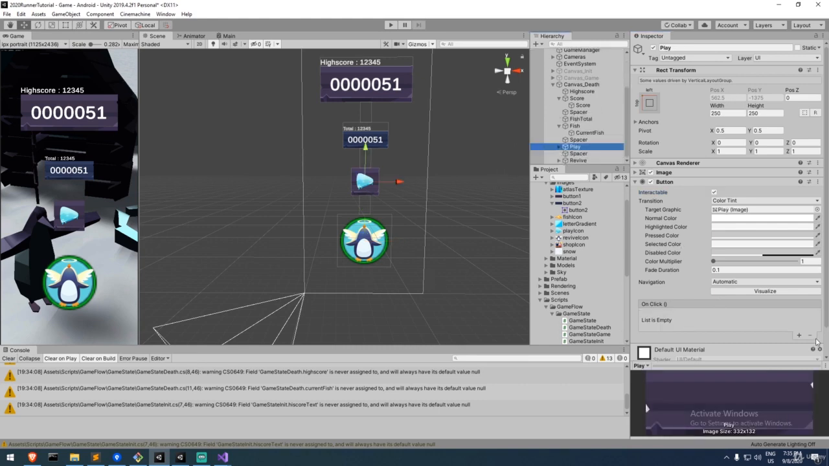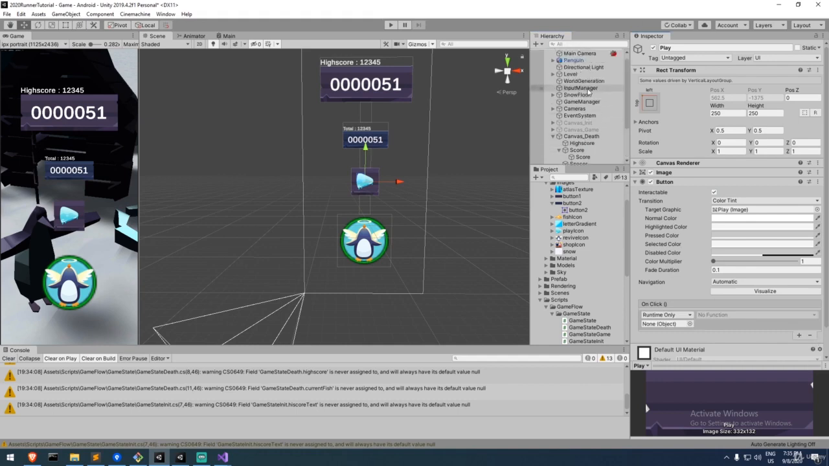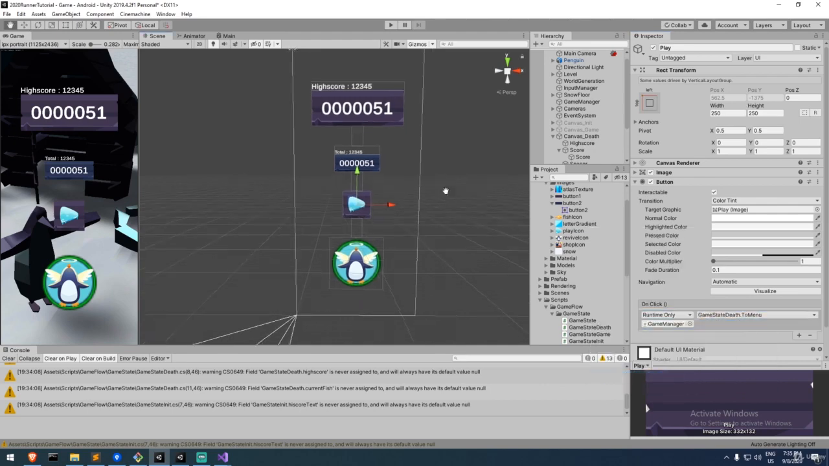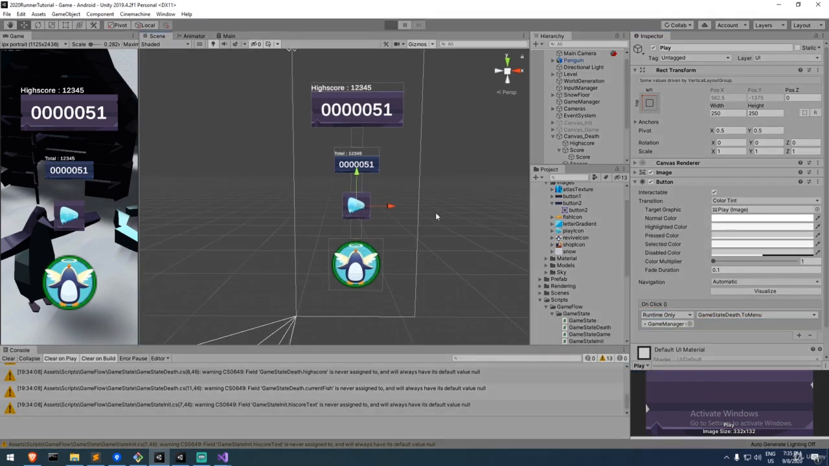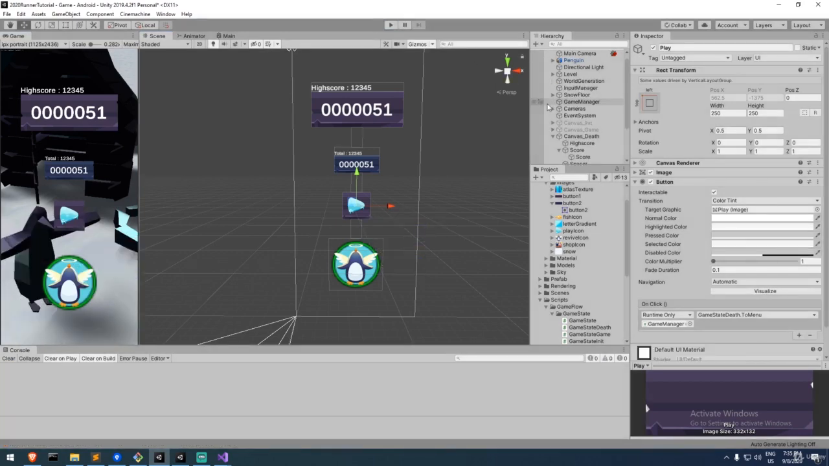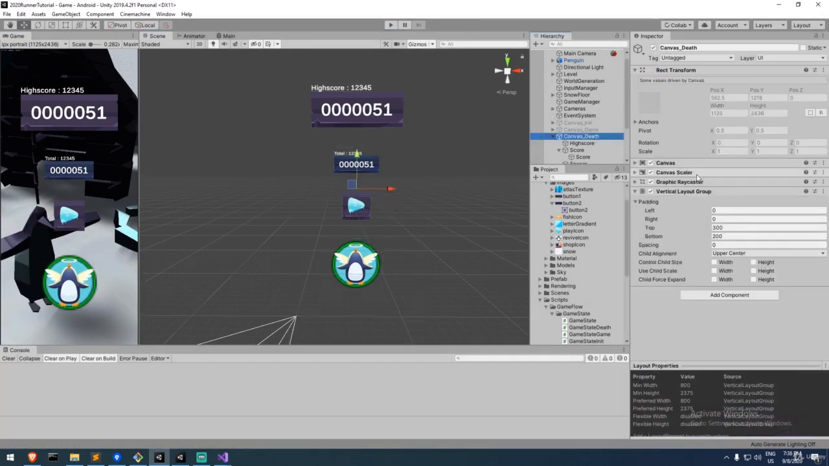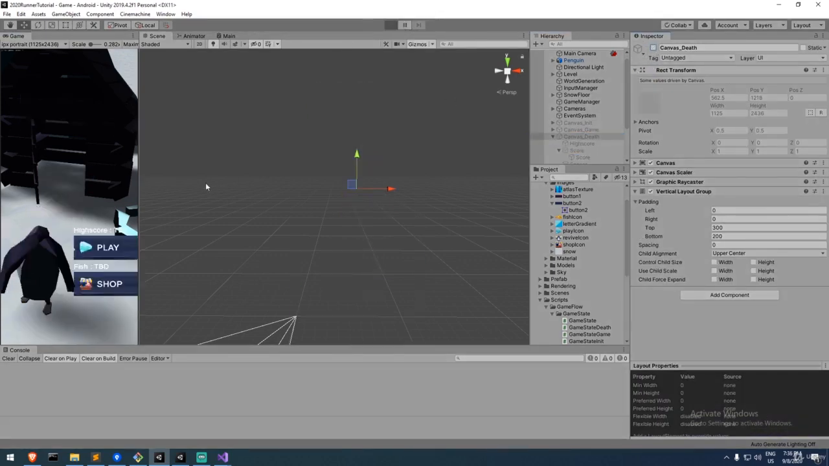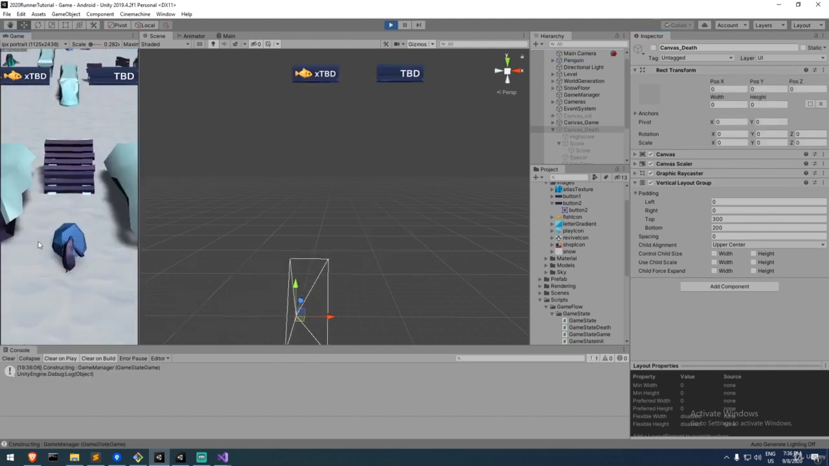Let's head on the play button. Again, add the manager in there. And this is the to menu. So giving this a try. Oh, first we forgot to disable the canvas def. So let's make sure we disable it. Press play. And I hope we didn't forget about anything.